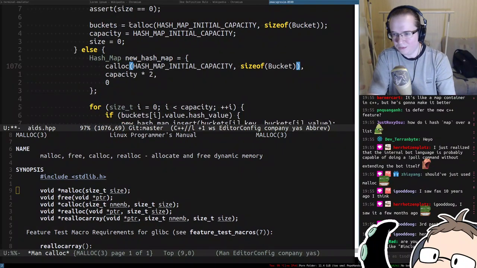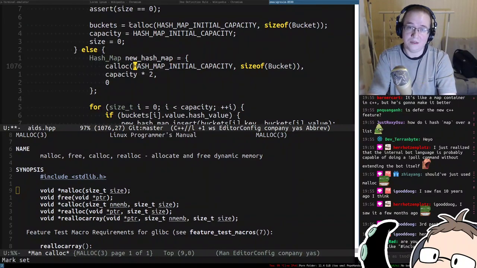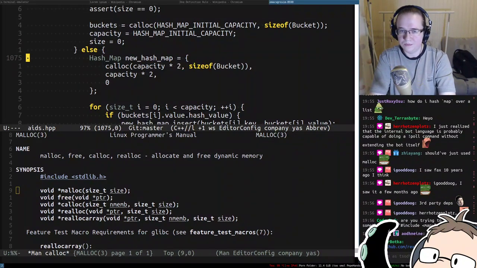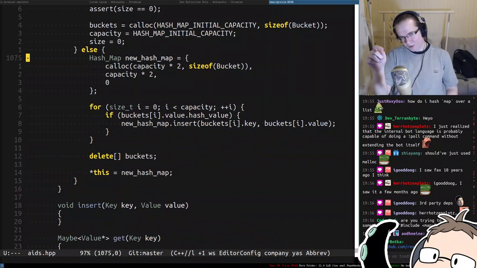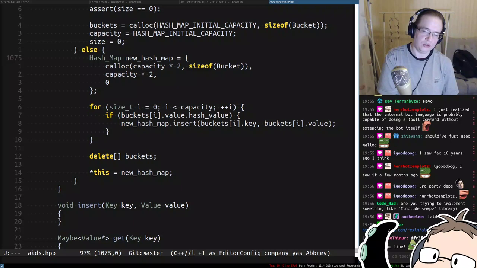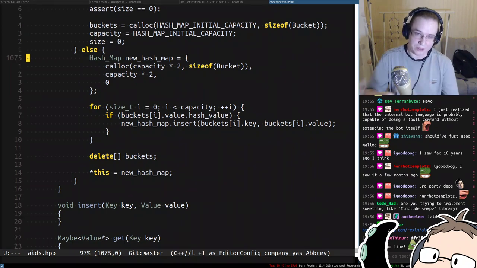Are you trying to implement something like the map library? Yeah, roughly speaking, yeah, but with a slightly different interface. To be fair, map is using a red black tree, right? So it's not a hash table. So I would say I'm implementing something closer to an unordered map, which is a hash map.